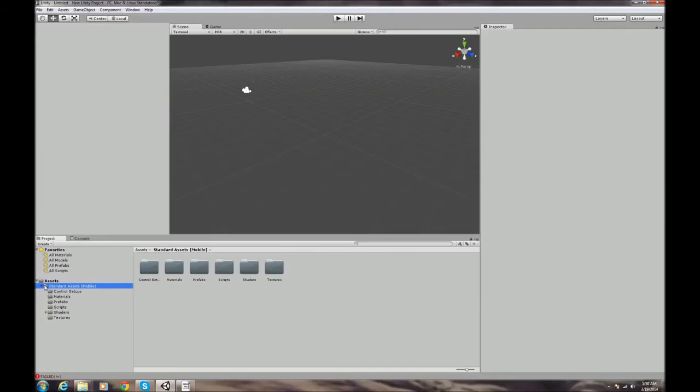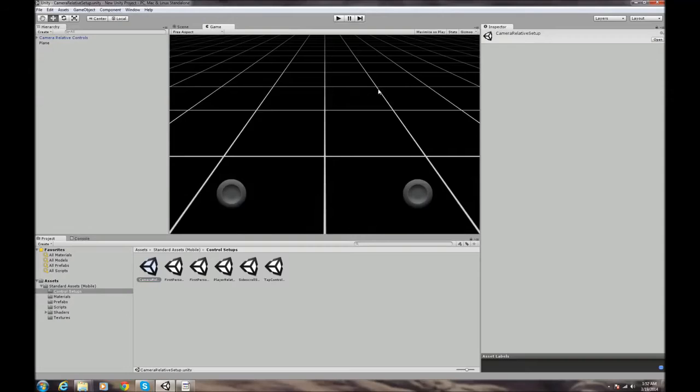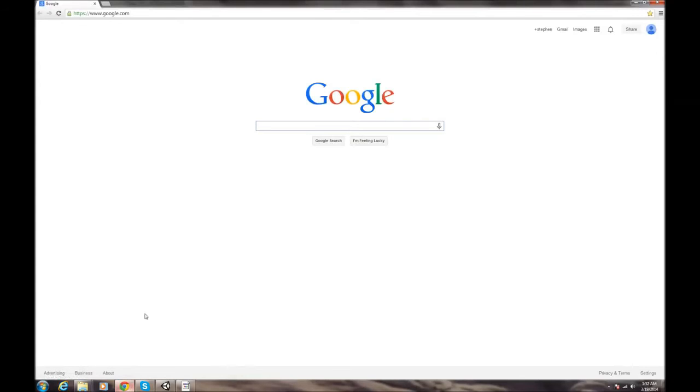So if we expand this folder, let's see, okay, here's our control setups. So these are all the different scenes that we have that we can play with. Alright, so we're going to open the camera relative control setup. Then if we switch the tab over to the game view up at the top, now one of the things that I have is Unity Remote, which allows me to control the Unity editor on my Android device.